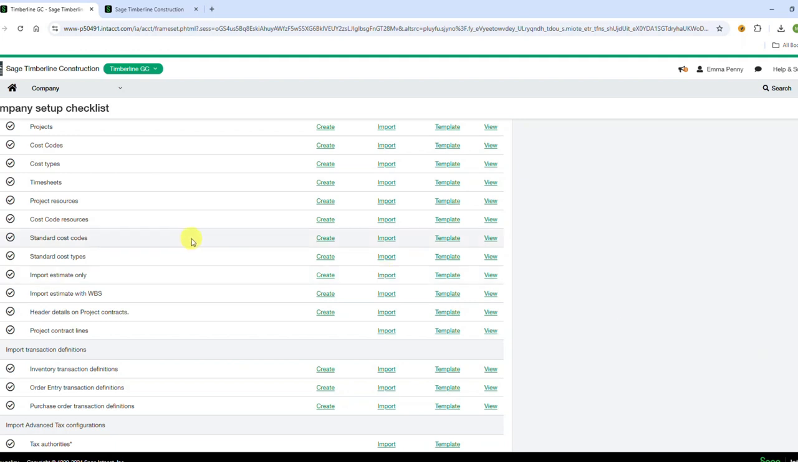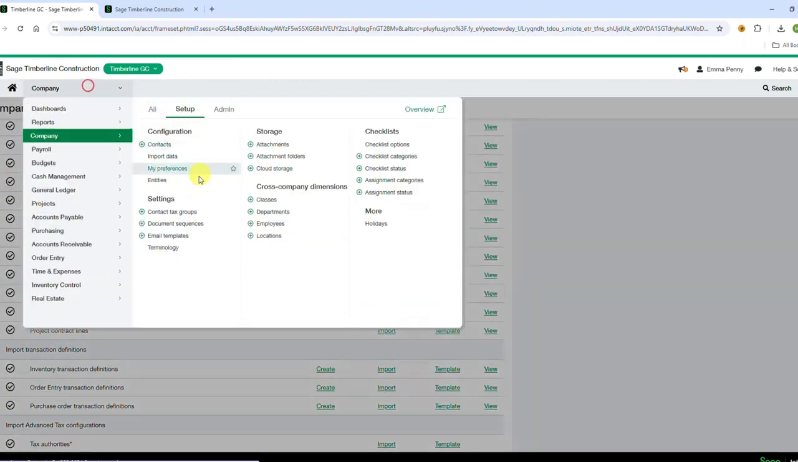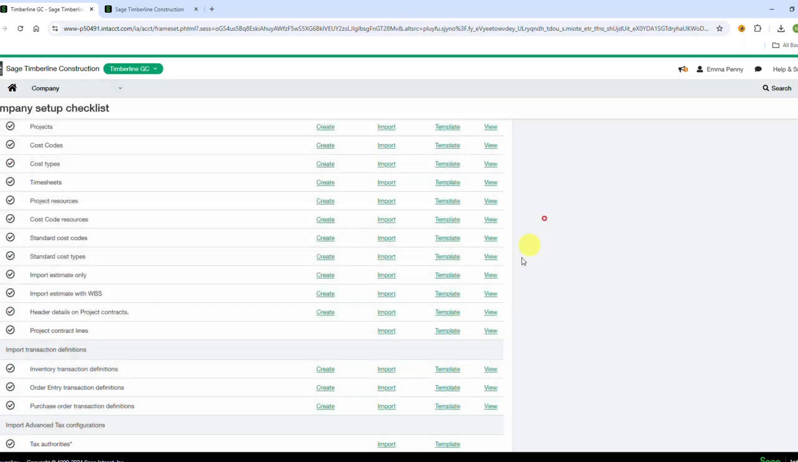So we can import quite a few things inside of Intacct, and one of those things is actually an estimate with WBS, like a work breakdown structure, or just the estimate by itself. So you would come to Company, import data to be able to see this list that I'm looking at here. And you can see that I want the template that says import estimate with WBS because I want the detail. So I would download that template and then I would fill it out.